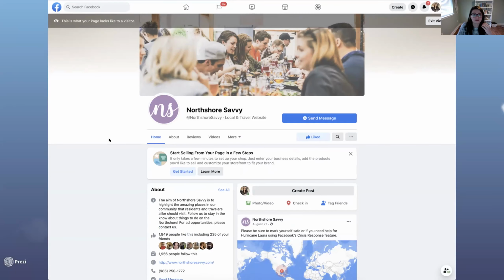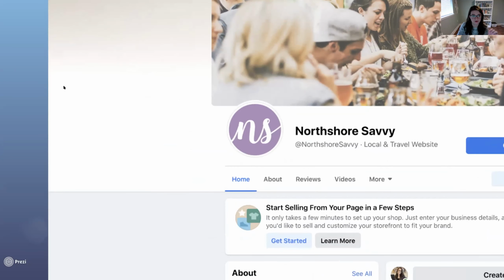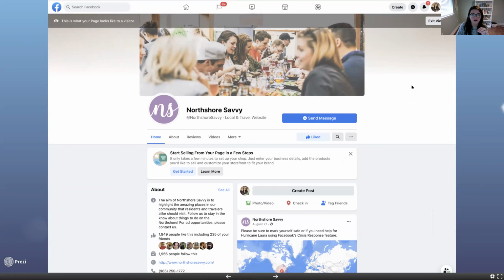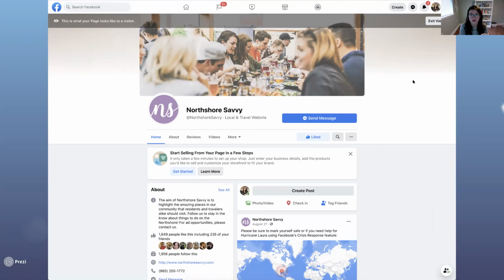Okay, this is North Shore Savvy. You'll see, okay, this is what your page looks like to a visitor. So what I've done is I'm an administrator on this page. So when I went to it, I had on the left-hand side all these different edits that I could make to it. And I wanted you guys to see what it looks like to a visitor. So whenever you're looking at your own business page, there will be a button that says view as visitor. So this is what that looks like. So now I can see what it looks like to a visitor and make sure that my edits are correct.